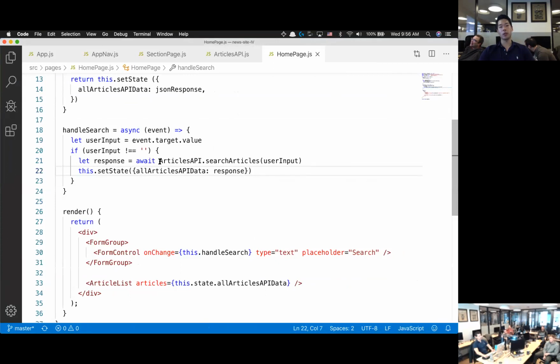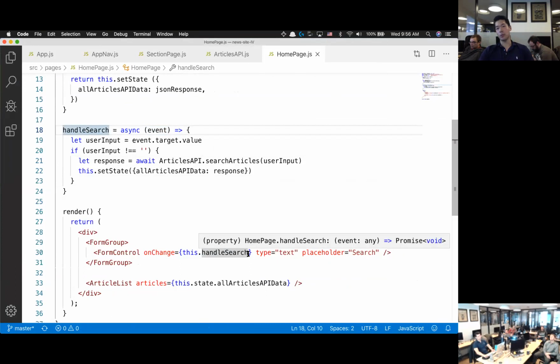The await is just when you have, basically what's happening here is I have a function called handle search. I'm saying that's an asynchronous function, and I'm making it a fat arrow. Fat arrow functions are automatically bound to the context of where it was called. So this handle search always knows that it's part of home page because it's a fat arrow function. The alternative is if you don't want to do a fat arrow function, you have to do a .bind this on the bottom here.